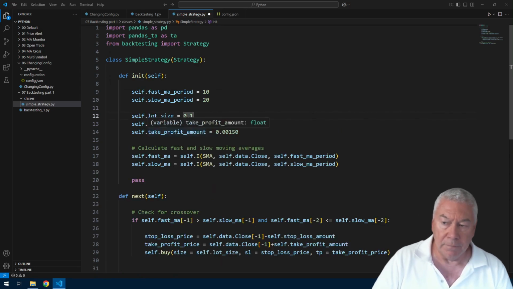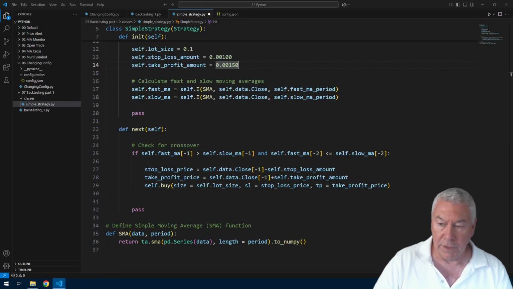So I've added the constants here. The lot size is 0.1, the stop loss amount 0.001, and obviously this is a valid amount for Euro USD. You may want to change this for something else. It's only to demonstrate how to do this. In real life I would probably be setting this as a number of points or something like that, but for today I'm just hard coding a stop loss amount and a take profit amount at 150 there. So that takes care of a cross where I'm buying, where the fast has moved above the slow.